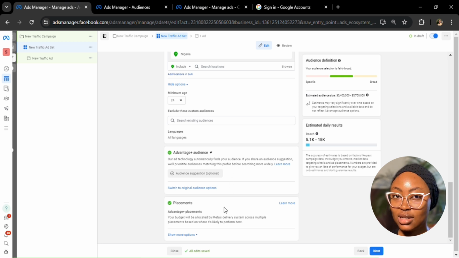And also, selecting interest is how most business owners go wrong, because you end up targeting people that are selling the same thing as you, and you just keep wasting money running ads and not getting any results at all.